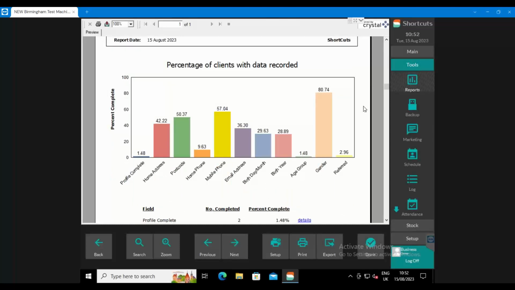So straight away, as we look at this, we can see 80% of clients have got their gender. Just under 2% have an age group set up. They've given their birth year, their birth month, and 36% have given their email address. So why do we need to ensure their email address is up to date? Well, let's think if we're doing email marketing, of course, it is free of charge. So we've got the email address on there.